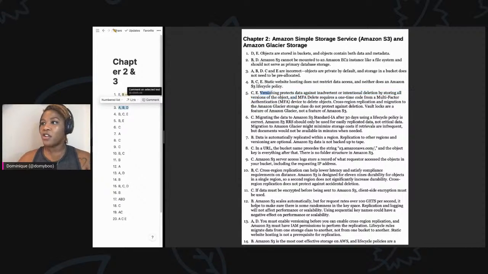So what was this 5? Versioning protects data against deletion by storing all versions of the object. MFA requires a one-time code.